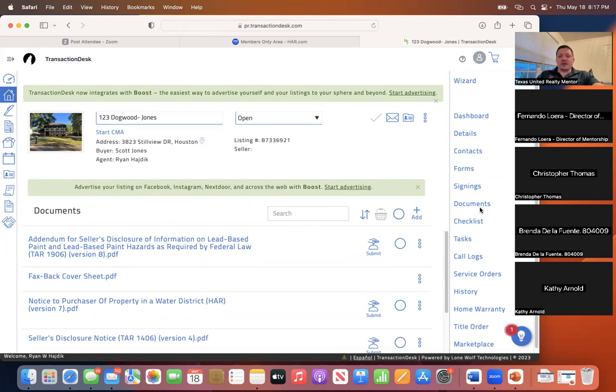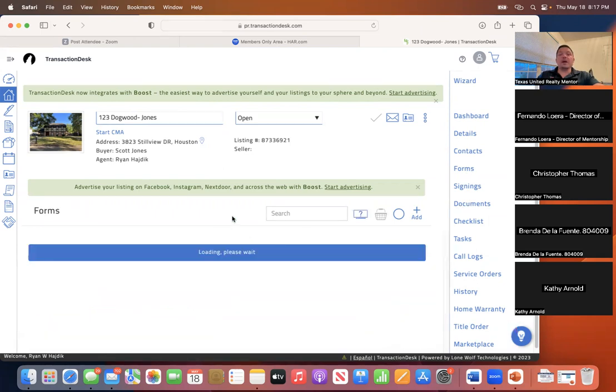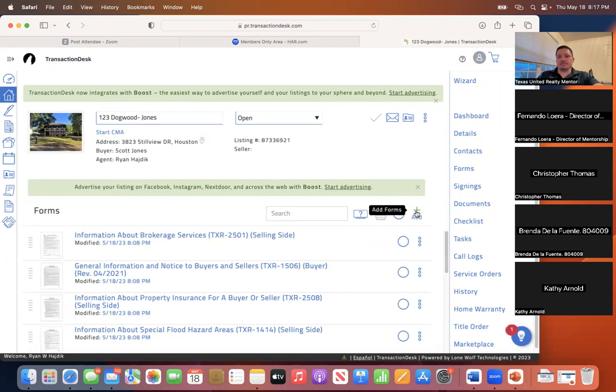Okay, so where do you find the extra documents? Documents right here. Where do you find the forms? Forms. How do you add a form? Add.